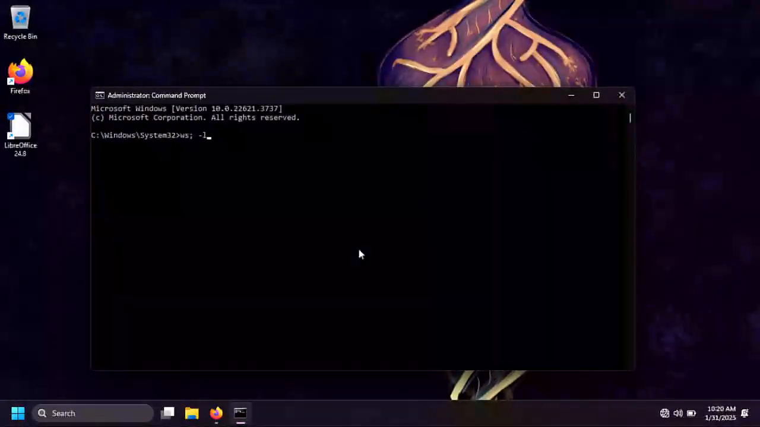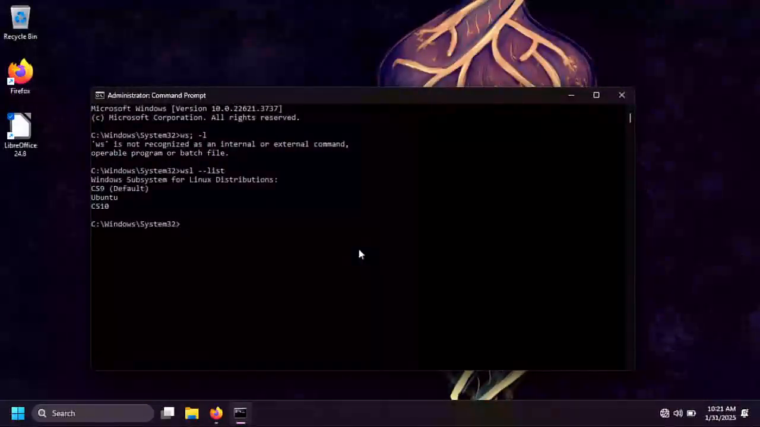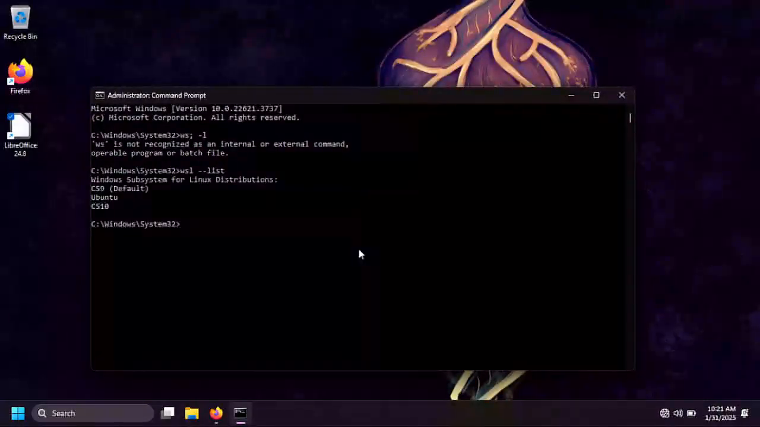The font is really small on this, and I realize that. And wow, I can type. I'm just going to show you what I've got on there: CentOS Stream 9, Ubuntu, and CentOS Stream 10.